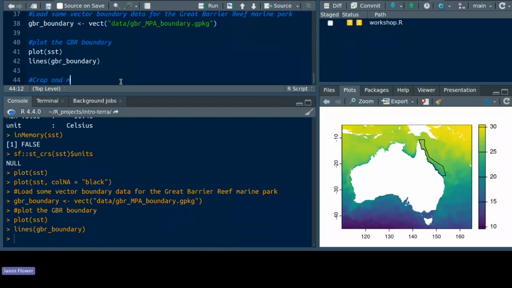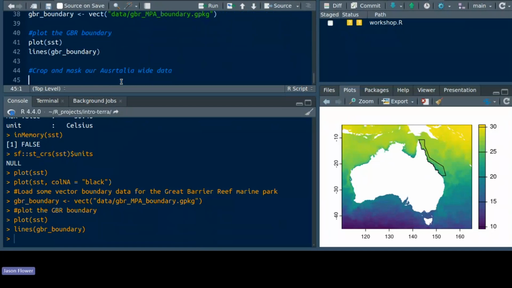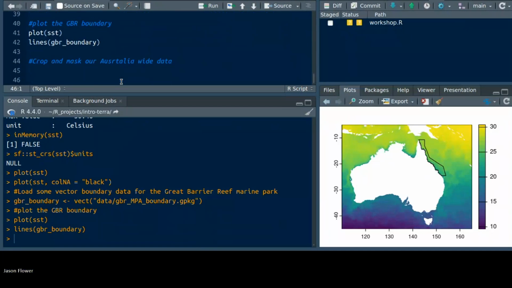Crop and mask our Australia-wide data. And it's really simple to do, happily. So I'm going to do it in two steps. One is called crop, and I'm going to do it and then explain why we need to do two things rather than just one thing. I think that's probably the easiest way.